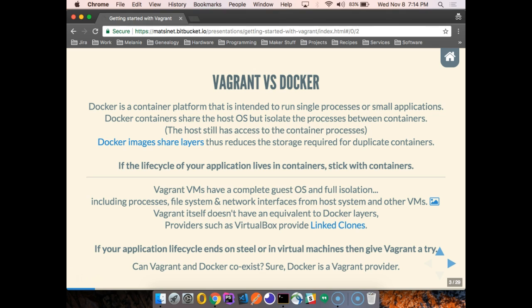Can Vagrant and Docker coexist? Sure. Docker's actually a provider for Vagrant. So you can literally have a Vagrantfile that does nothing but stand up a Docker container. Quite interesting. I haven't quite discovered a good use case for that yet.